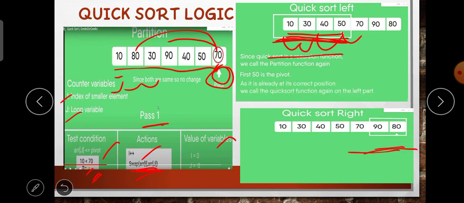Then going to the right, the pivot is 80. 90 is compared with 80. 90 is greater, so it is swapped. Finally we get the elements 10, 30, 40, 50, 70, 80 and 90. So this is the sorted list by the quick sort method.